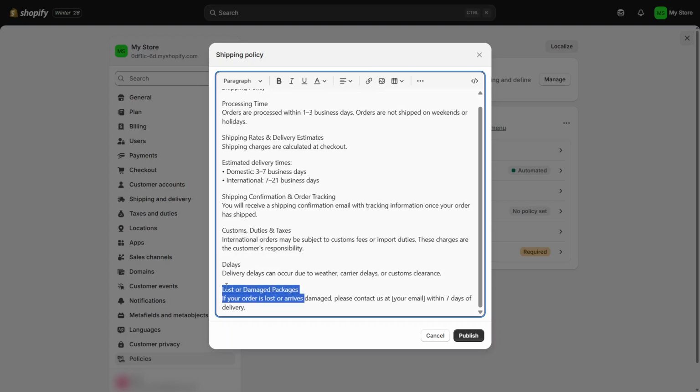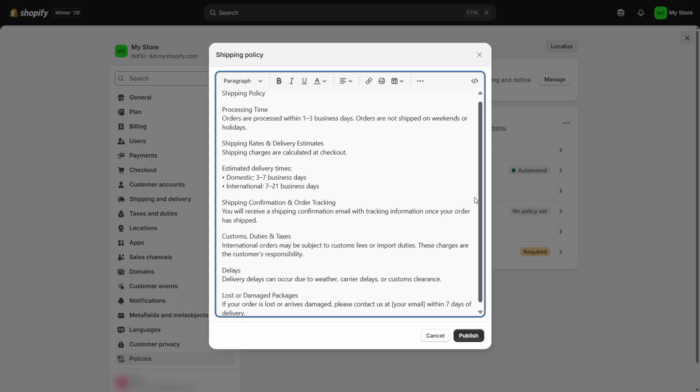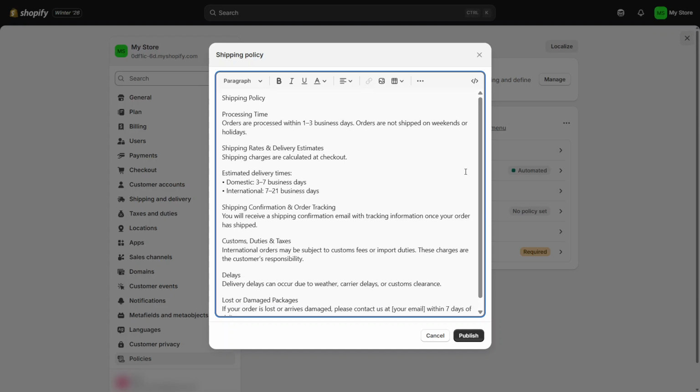As you write, make sure your policy accurately matches your real-world setup. It should line up with your actual shipping rates, zones, carrier delivery times, and any local pickup or local delivery options you offer. Clear and honest information here can prevent disputes and support tickets later. The editor in this pop-up supports rich text, so you can format your policy to make it easier to read.